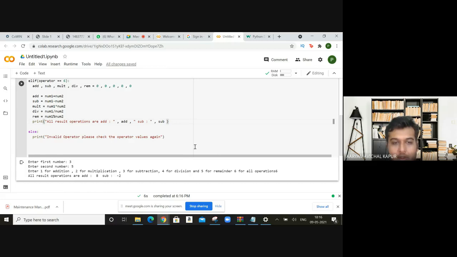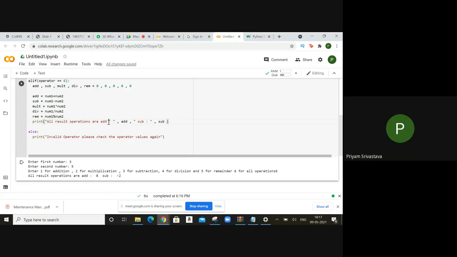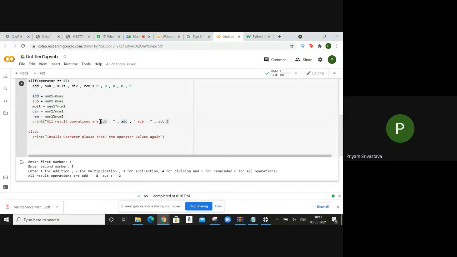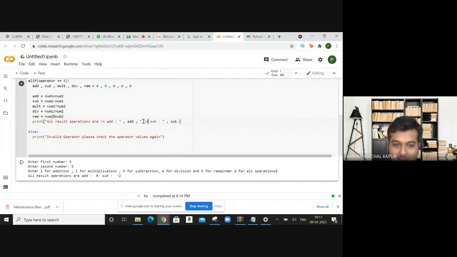So what you do is go to the first add, the one in the quotes. Before that add, put a backslash n. Okay. Thank you for the solution, Aryan. It was my problem as well. Wonderful. Add it here as well. Correct.